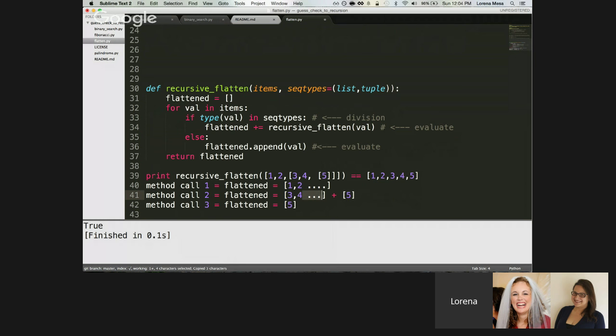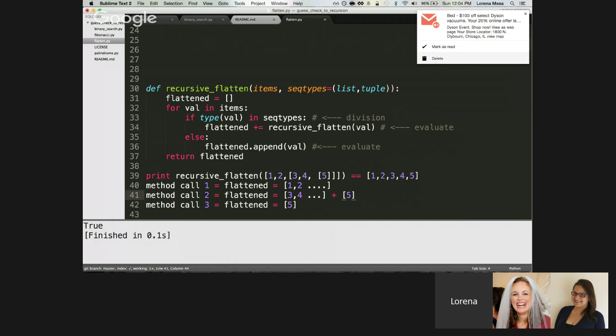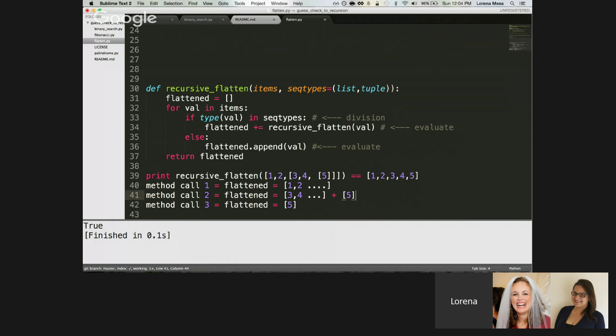So line 34 is going to return a result of this. So this is going to say our flattened list of 3, 4, 5. We're just going to add flattened list of 5. And as we all saw, when we do addition with lists, 3, 4, 5 is actually just going to be a new list, a new flattened list with the elements 3, 4, 5.